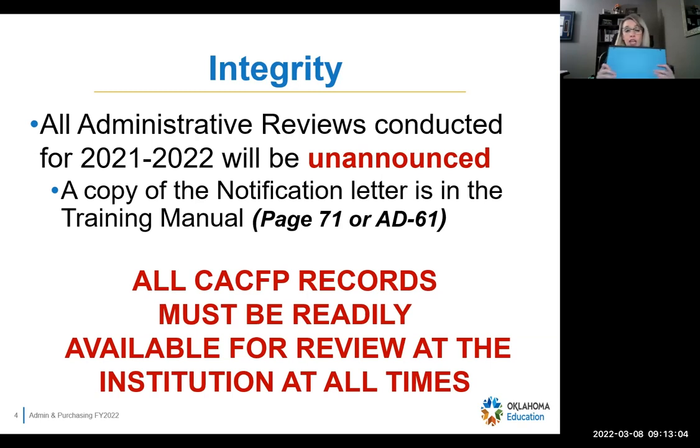We did put your notification letter in your manuals. So every manual has the notification letter. We do our reviews on a 3-year cycle. Schools are on a 5-year cycle now, which was the old way of doing things. Our CACFP side is on a 3-year cycle. What that means is we cannot go more than 3 years with reviewing you. You can get reviewed every 1 to 2 to 3 years.